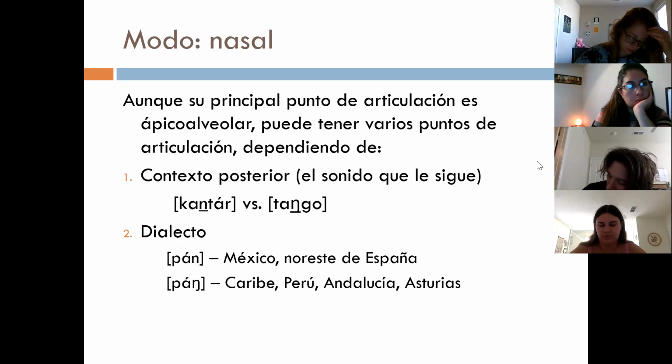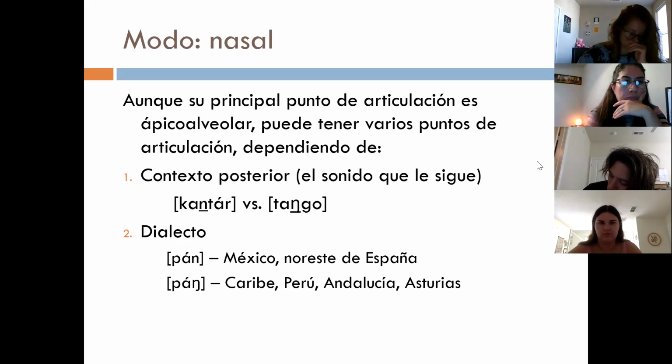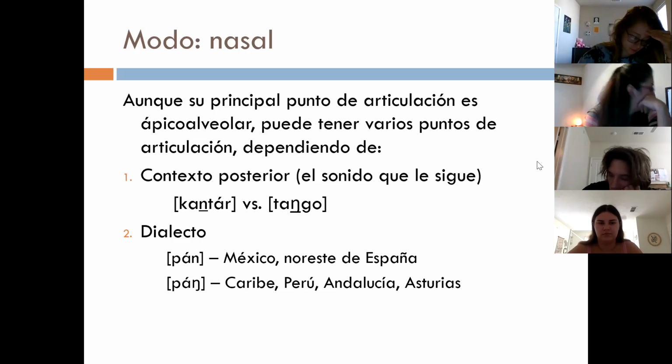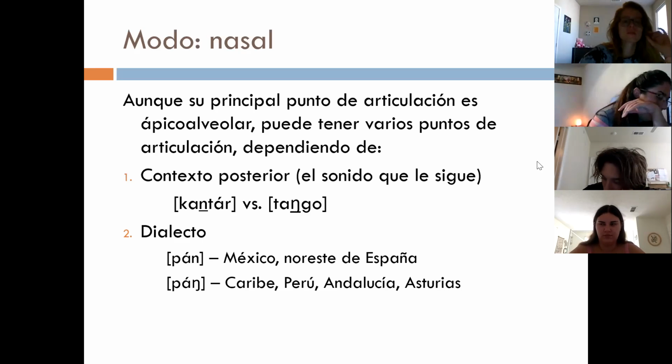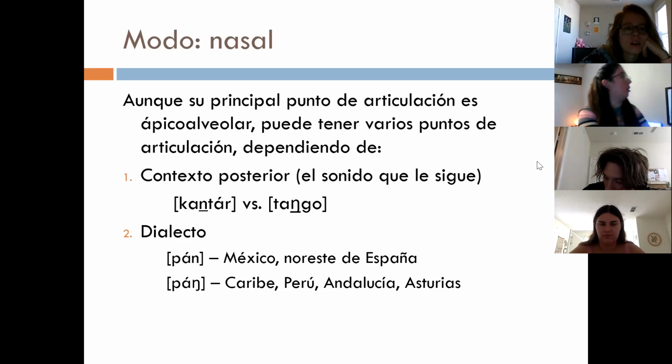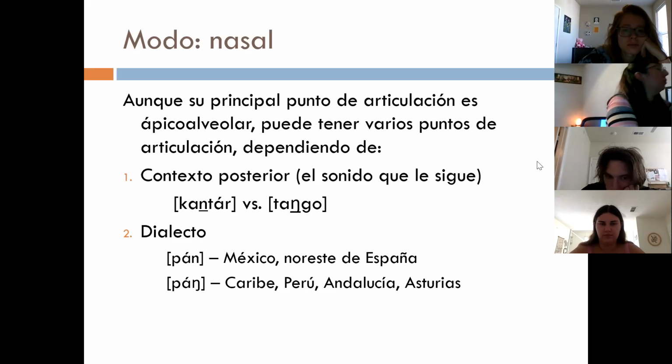And so en el Caribe, Perú, Andalucía, Asturias, a veces dicen, en su dialecto dicen pan, en vez de pan, like ping pong. Entonces el modo nasal varía. The nasals assimilate a lot, and there's a lot of dialectal variation. We'll go over that throughout this chapter. ¿Preguntas sobre el modo nasal?